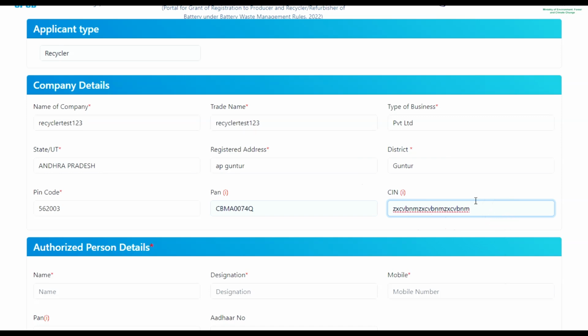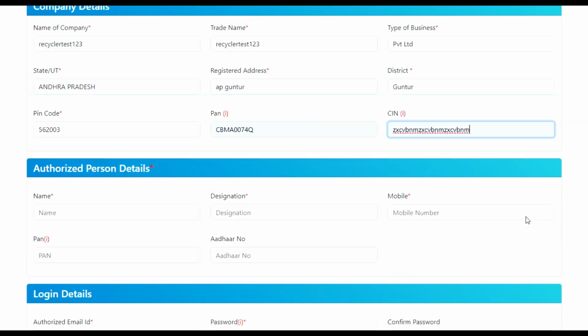This is just dummy data. So CIN number, in case of proprietorship, if there is no CIN number, you can leave it blank, right? So in case of proprietorship, if a CIN number has not been allotted, you can leave it blank also.